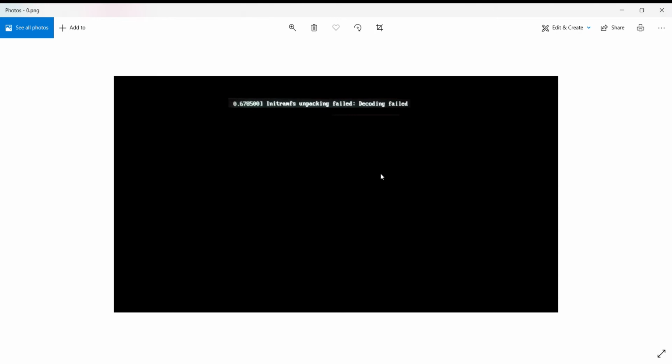initramfs unpacking failed, decoding failed. This is a boot error or a file system error commonly seen on Linux machines, especially in Ubuntu, Lubuntu, Kubuntu, or even Kali Linux. Here you can see some error code associated with it: 0.6, 1.1, or 1.2. Let's see how to troubleshoot this issue and get it fixed.